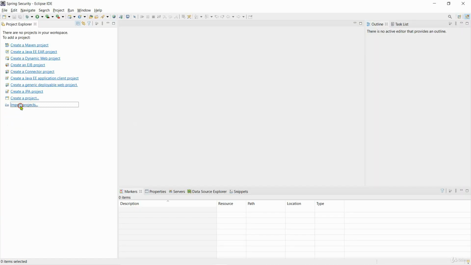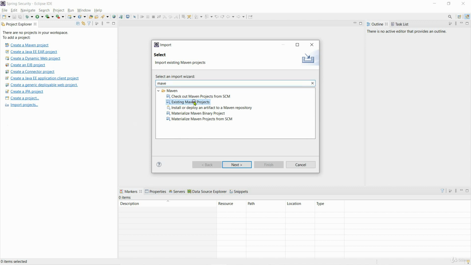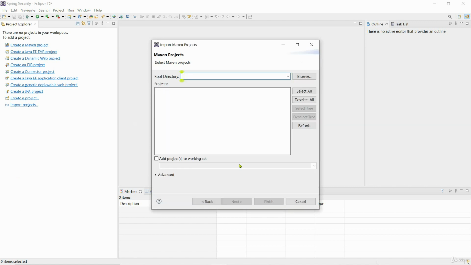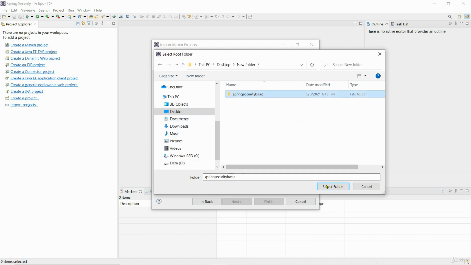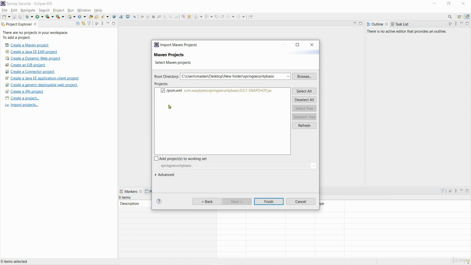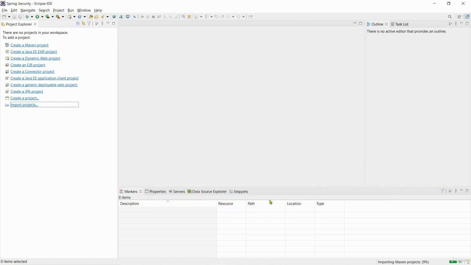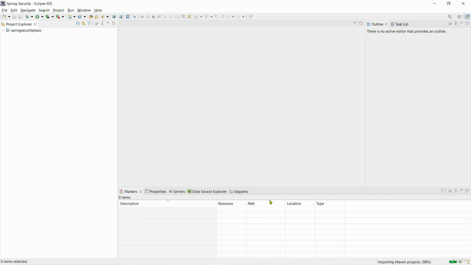Here I have to select import projects and type Maven. So existing Maven projects I want to import. I'll click next and browse to the location where I have my project extracted. You can see I just selected that folder, and as soon as I select it, it will detect that the pom.xml is present inside it. Once I click finish, that entire project will be imported into my workspace, and at the same time all the Maven dependencies that are needed for this Spring Security Basic project will be imported by the Maven framework. If you don't have Maven, I would request you to install Maven inside your system so that it can detect the pom.xml dependencies and download all the dependencies that you need.